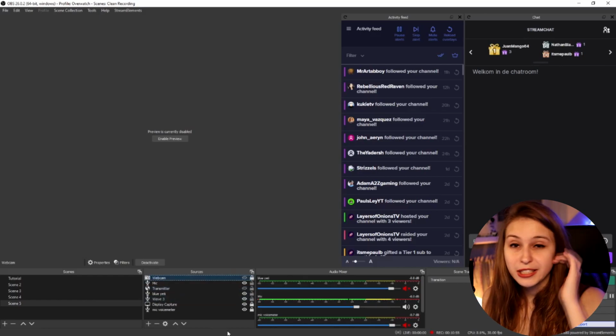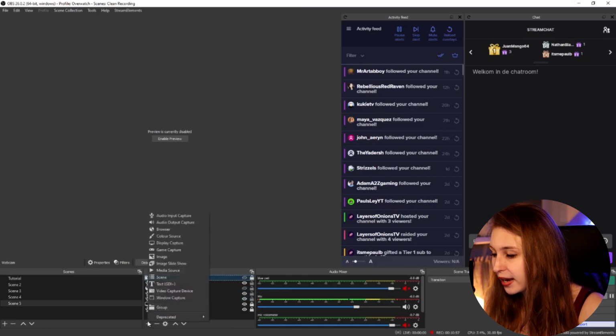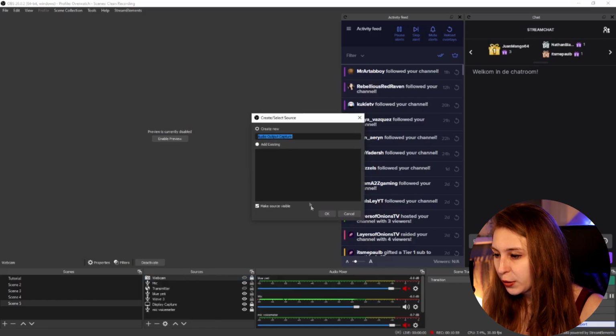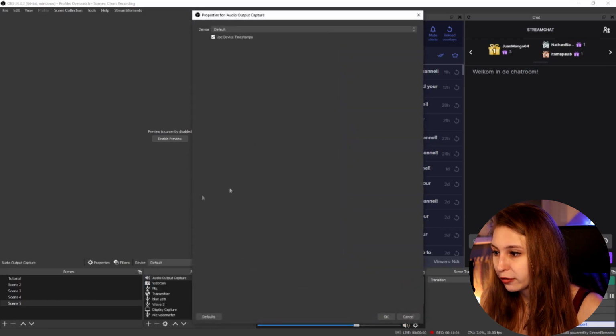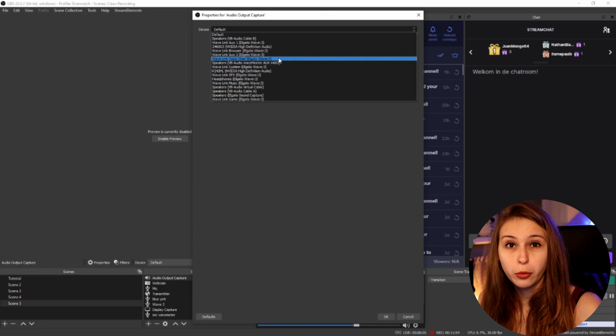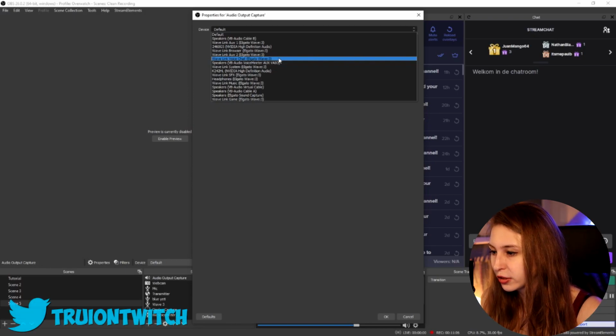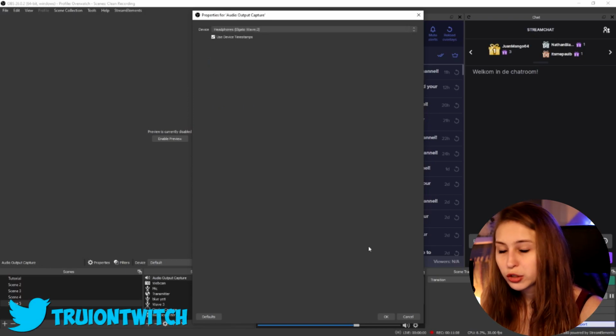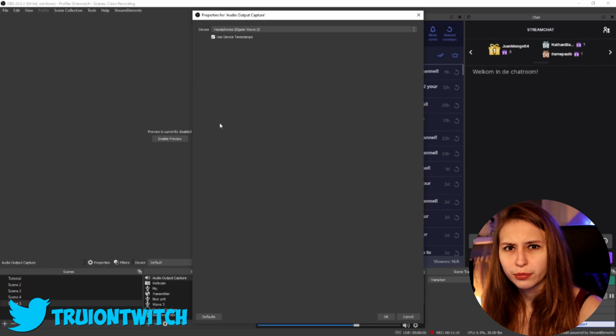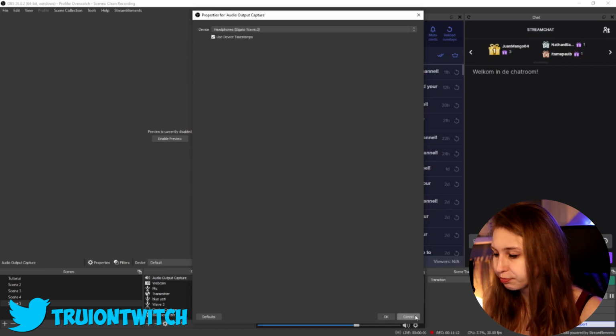If you want to add desktop sound, what we can do is click on the plus and add audio output. We can call this desktop sound if you want, and then select, for example, your headphones. If you're using headphones right here, that will start recording the desktop sound itself. So if we hide that, we don't record the desktop sound.